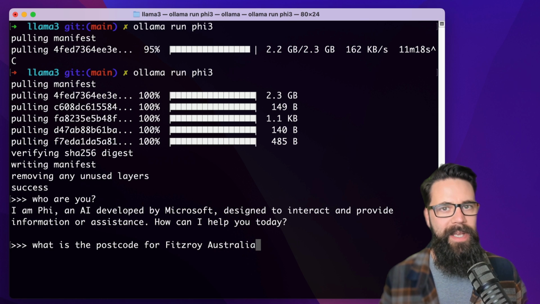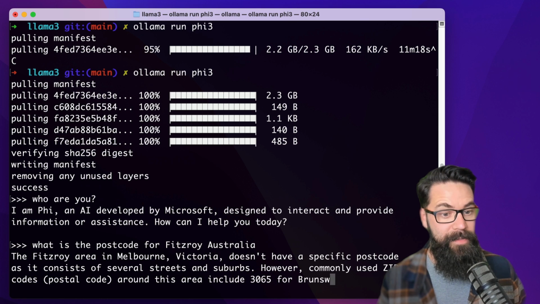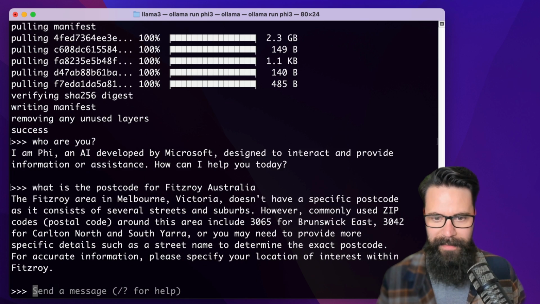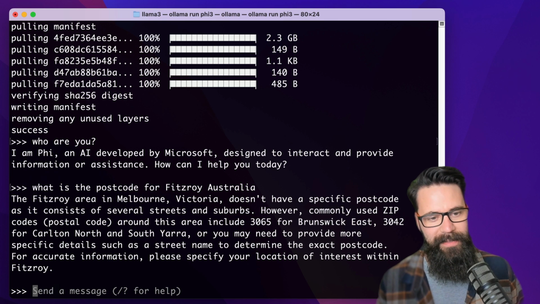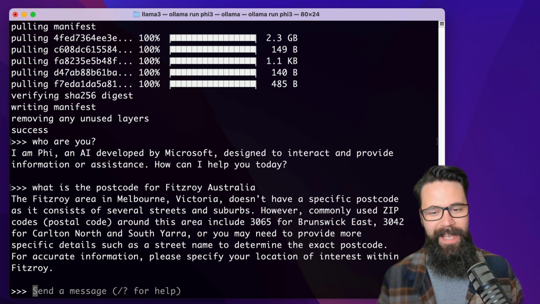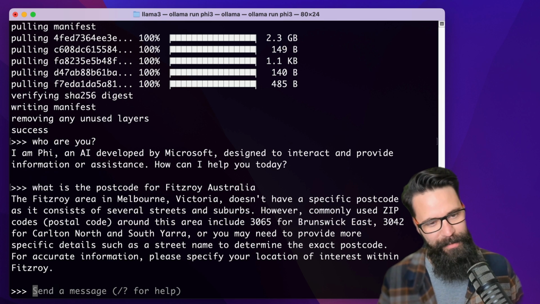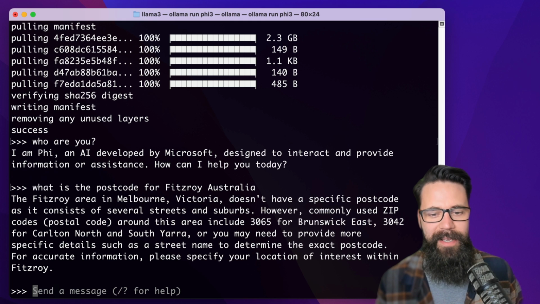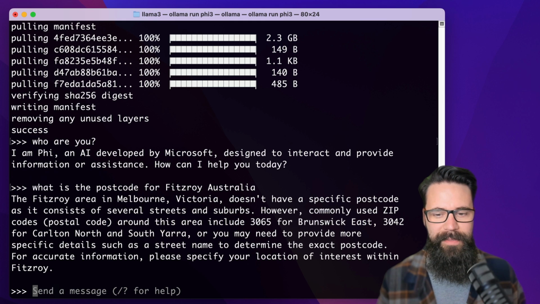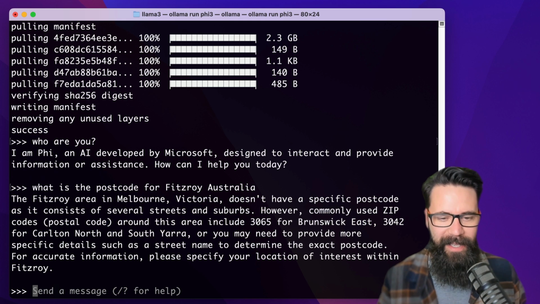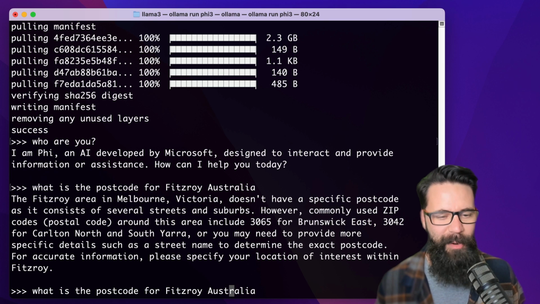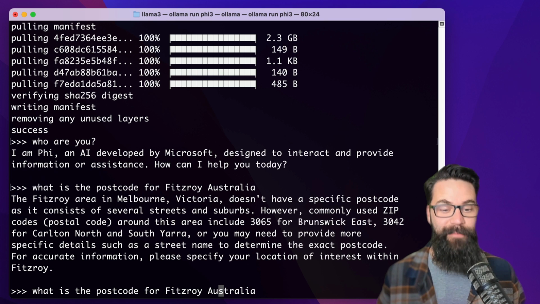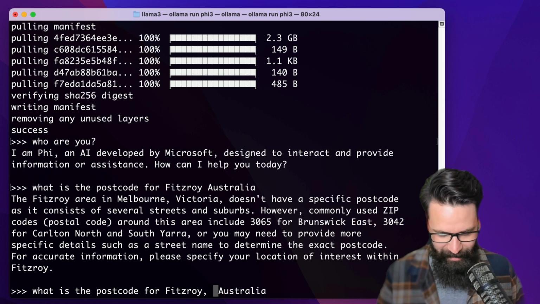And I won't give it Victoria as the state. The Fitzroy area in Melbourne, Victoria, doesn't have a specific postcode as it consists of several streets and suburbs. However, commonly used zip code, postal code, around this area includes 3065 for Brunswick East. That's a bit weird. That's actually just kind of wrong. Well, 3065 is right, but it is kind of wrong.